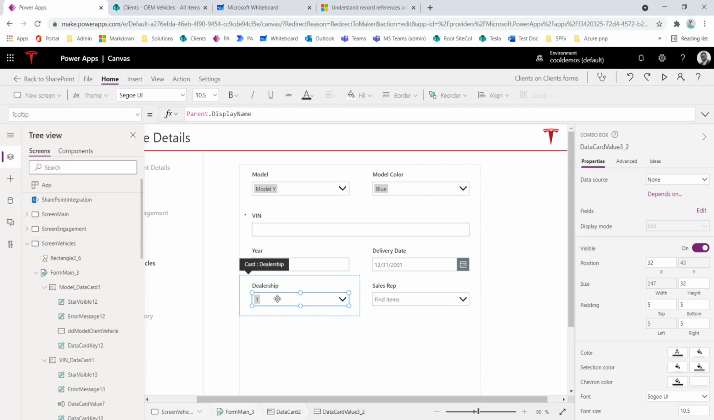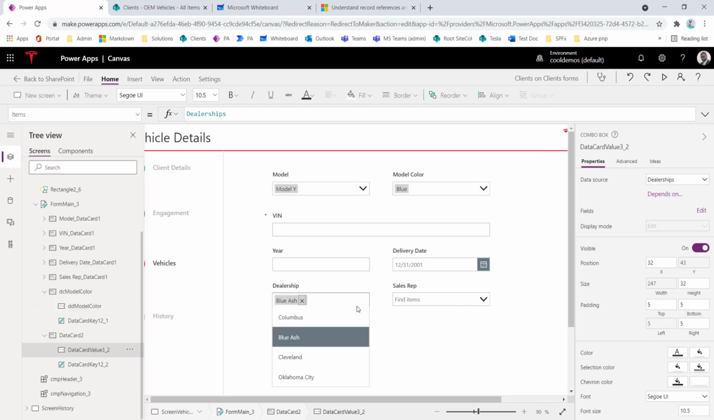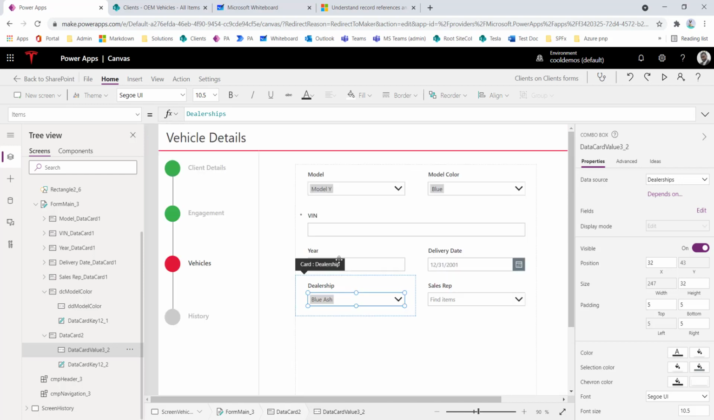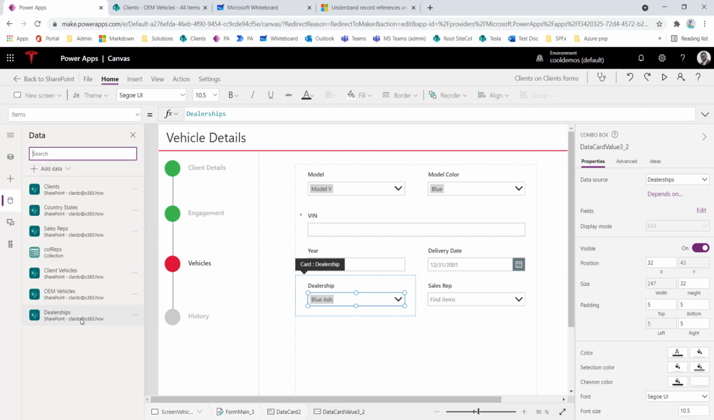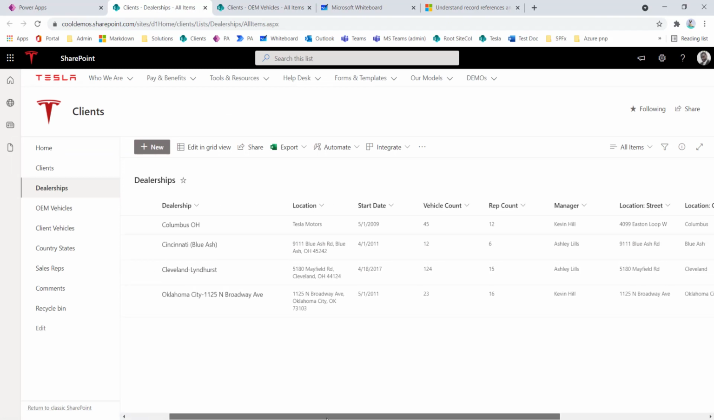Now that I have that selected, all I need to do now is update this drop down with all of my dealerships. Once I bring that in, you will notice that it's only displaying the cities. And I know from my dealerships, for example, I have a lot of other data points that I may want to display to give the user more information so they're selecting the correct one.